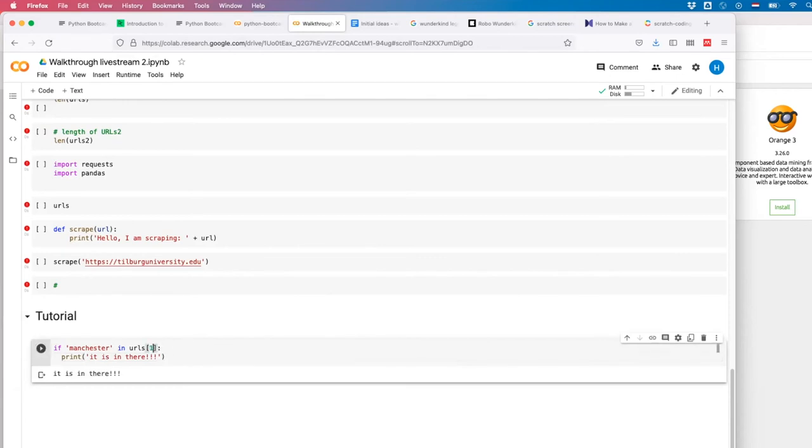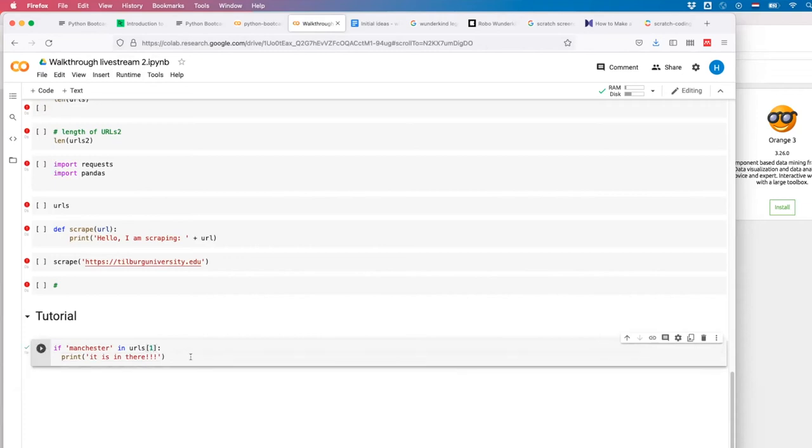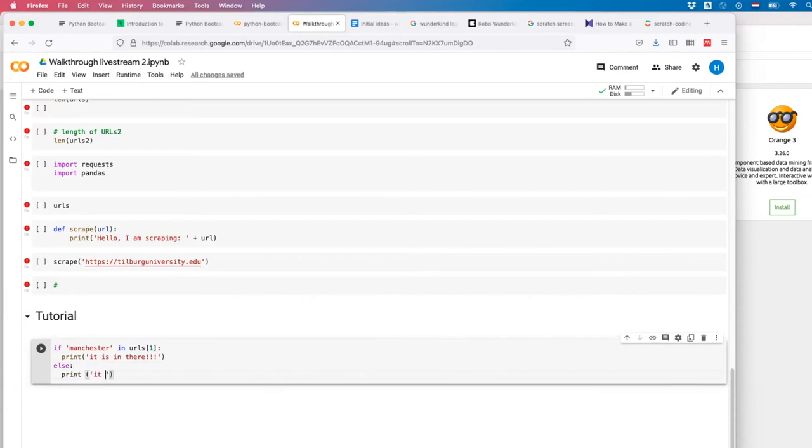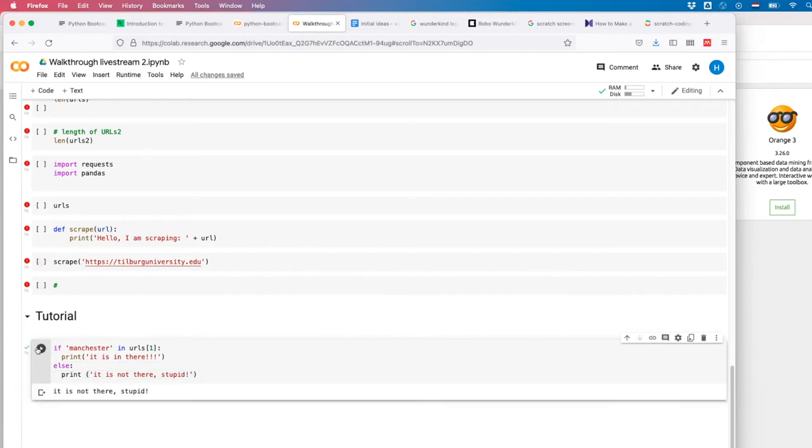Is it in the second one? No, it's not. It doesn't print anything. We can say if Manchester in the URLs, the second URL, print, it is there. Else, print, it is not there. Let's see how that works. And the last one, it is in there. Manchester was in the last one.